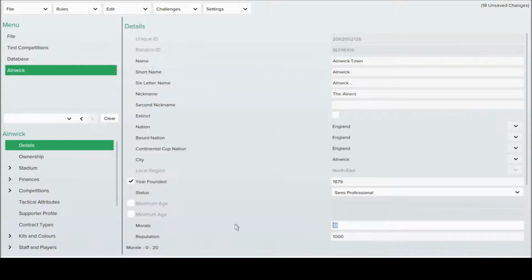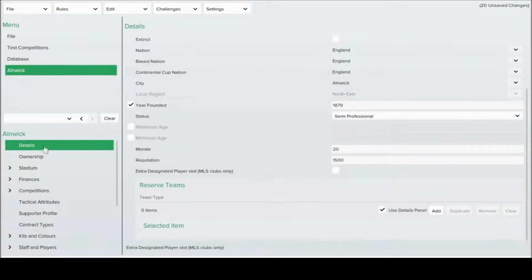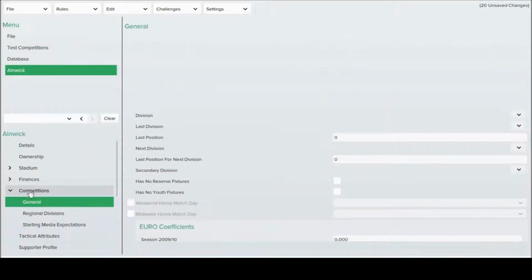Now, morale and reputation, you have to bear in mind I'm setting this up as though they're a Conference North team, and I'm going to show you how to add them to the Conference North, which isn't very difficult. It's much like you have to do for Forest Green. So I'm going to have a morale of, well, they've just been promoted to the Conference North there, overjoyed. Reputation, 1500 would be a low-level Conference North team, or a good regional Premier League team.